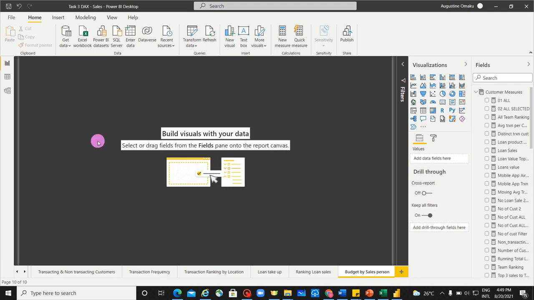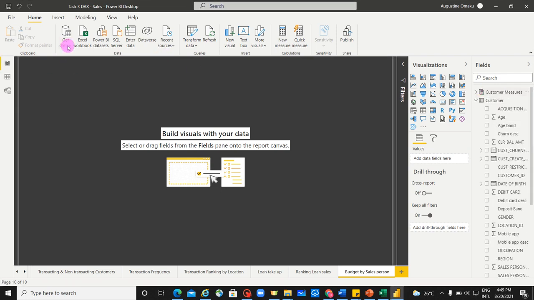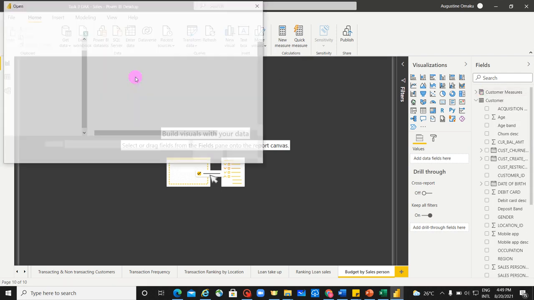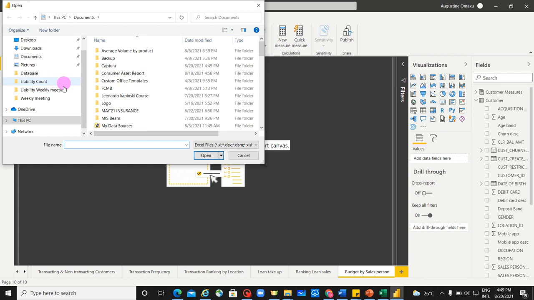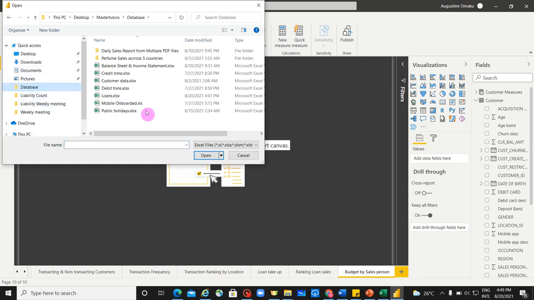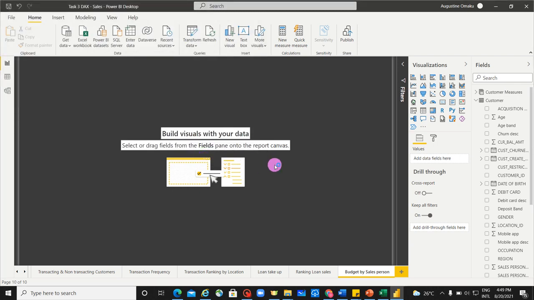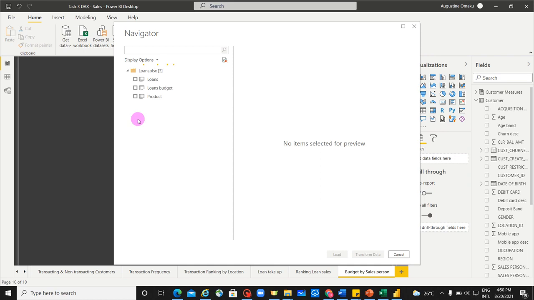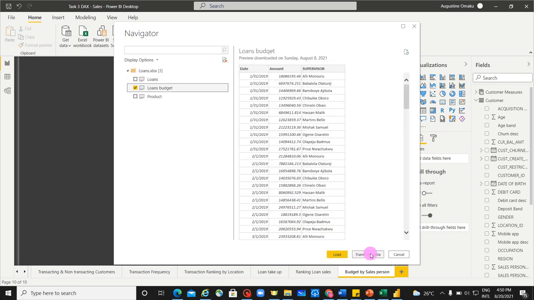So we don't have budget data here yet. Let's quickly bring budget data in. So get data, Excel. So I go to my database and my master tutors loans. We are going to deal with loans budget. Okay, loans budget, transform.